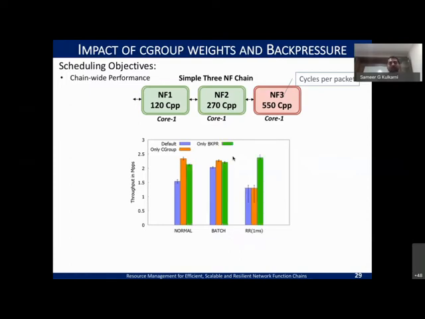Right? Next, we talk about the chain, and we enable only back pressure and not the C group. And now you can see that across normal, batch and round robin, you are able to get improvements in all three cases. And what that means is the chain awareness is really critical in terms of making the scheduling decisions, coupled with how you want to allocate the resources, right? So that's why now you can see for round robin, there is almost a 2x improvement in the achieved throughput.